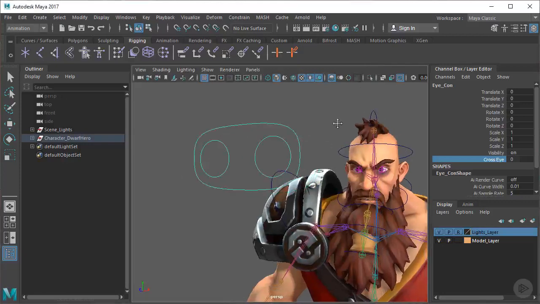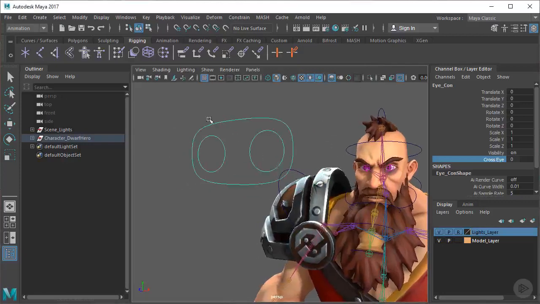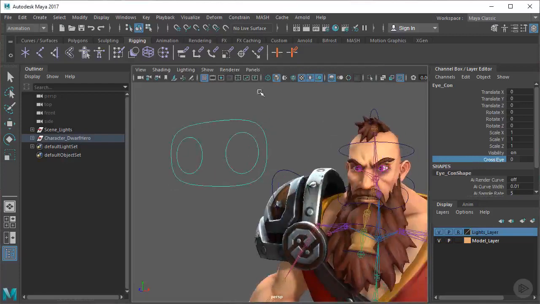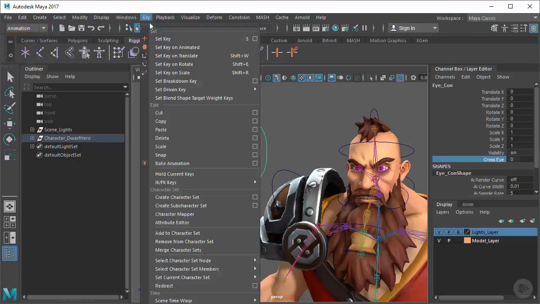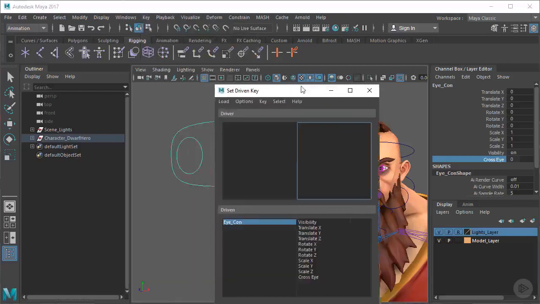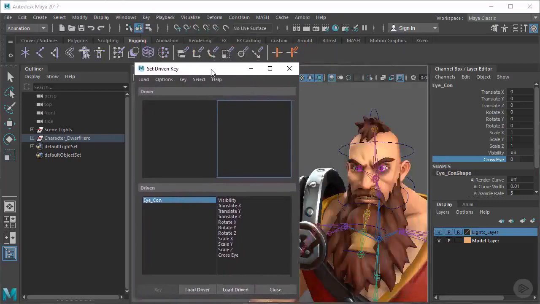And at this point, we can start to add our set-driven keys to this controller into this attribute, so our attribute actually does something. So let's find the set-driven key window. You want to make sure you're in the animation toolset by clicking this drop down and going to animation. And then we want to go over on the toolbar and find key, click on that, and find set-driven key, and that'll open a flyaway window, and you want to click on set. And this will bring up our set-driven key window that we'll be working from.